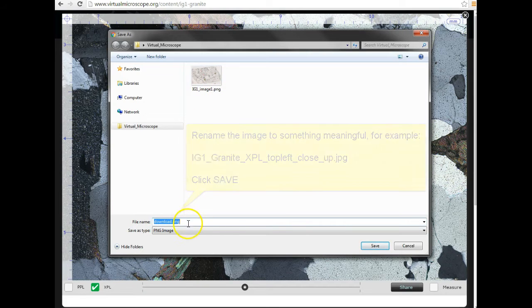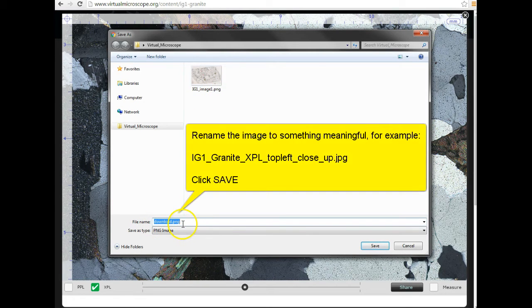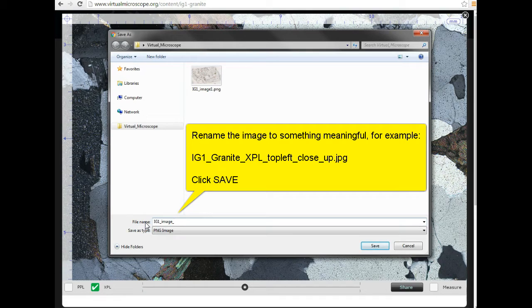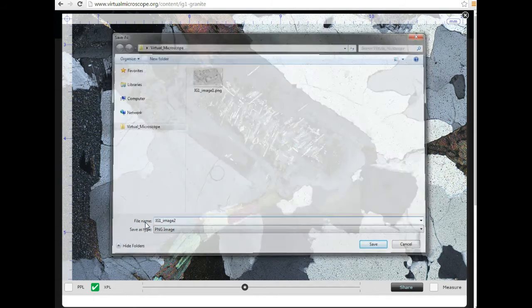To save an image, right-click on the image, click Save Image As, and save into a folder on your desktop. This image can then be opened in a standard image viewer or inserted into a Word document, PowerPoint presentation, web page.